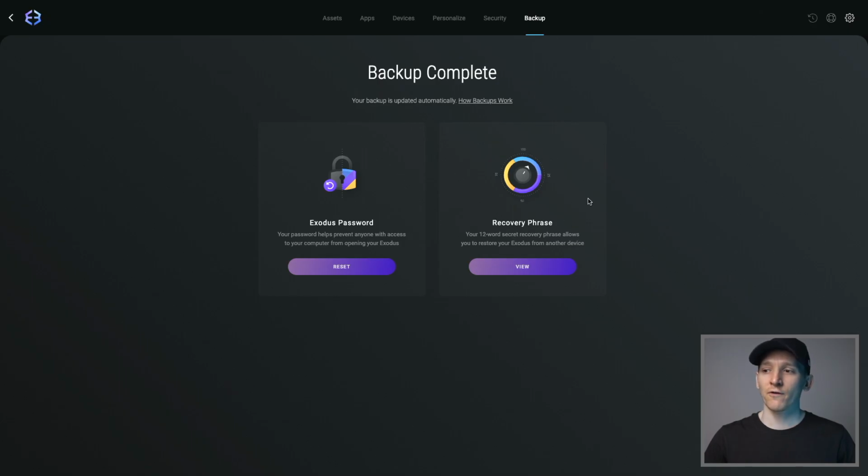Now, as you can see, recovery phrase, you can go and view that again if you want, just to double check, or if you've lost the recovery phrase, you'll be able to re-see it here as long as Exodus on your computer hasn't crashed. So that's actually quite good. And then if you want to reset your password for the Exodus wallet on your device specifically, you can do that here as well. But of course, you do need that password to input as well.